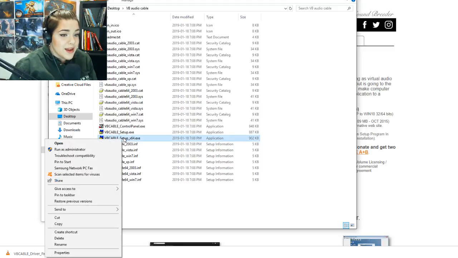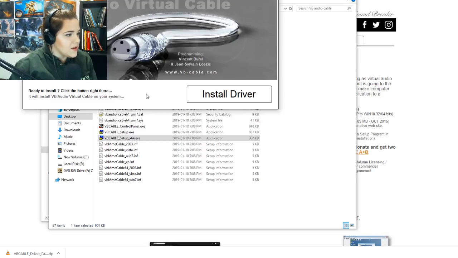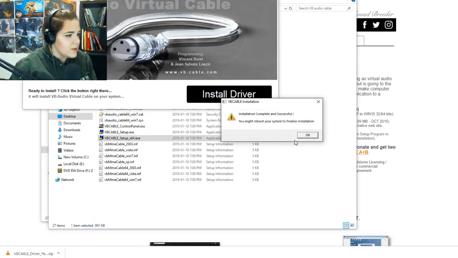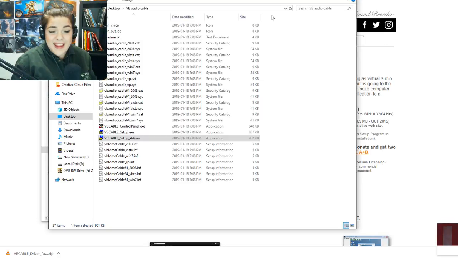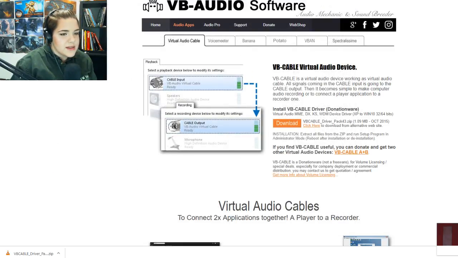The most important thing, though, with this is that you're going to want to run it as the administrator, or else it is not going to work. Yes. So here, you're going to see this. You're going to want to install the driver. Oh. There we go. So, and that's it. That's it. You have a virtual audio cable on right now. So, after you do that, you're going to want to exit out of all of this.